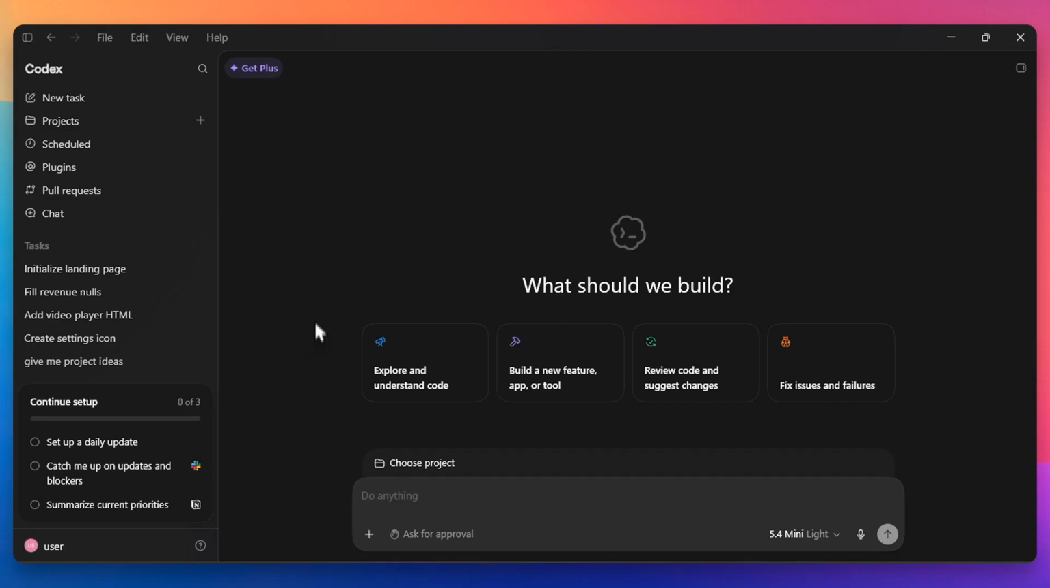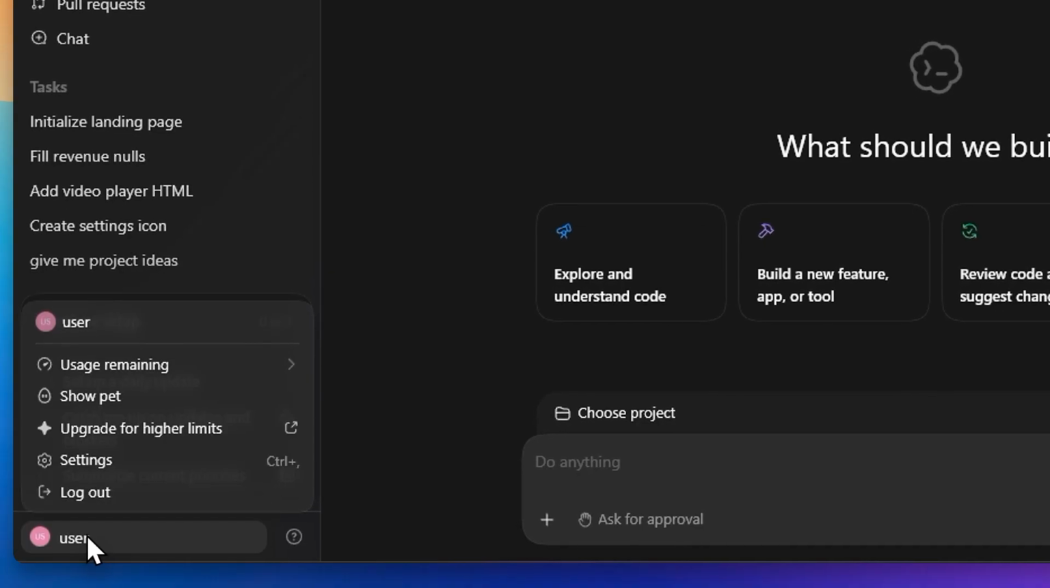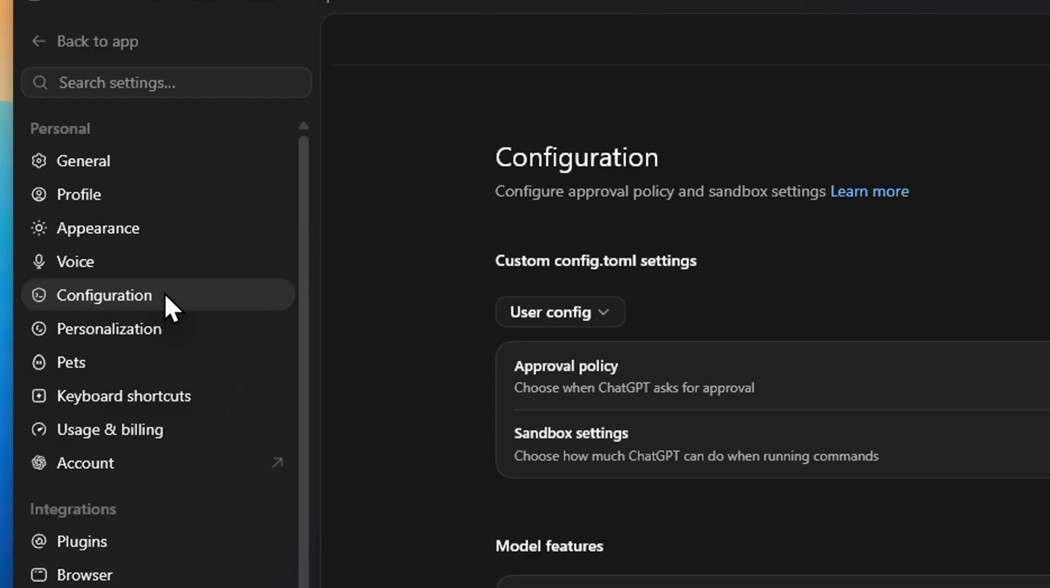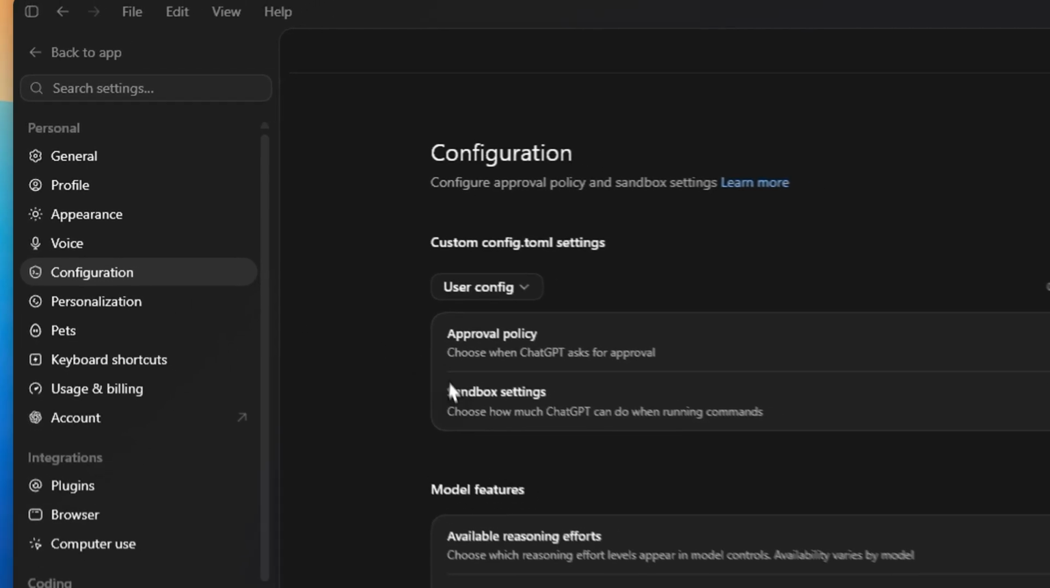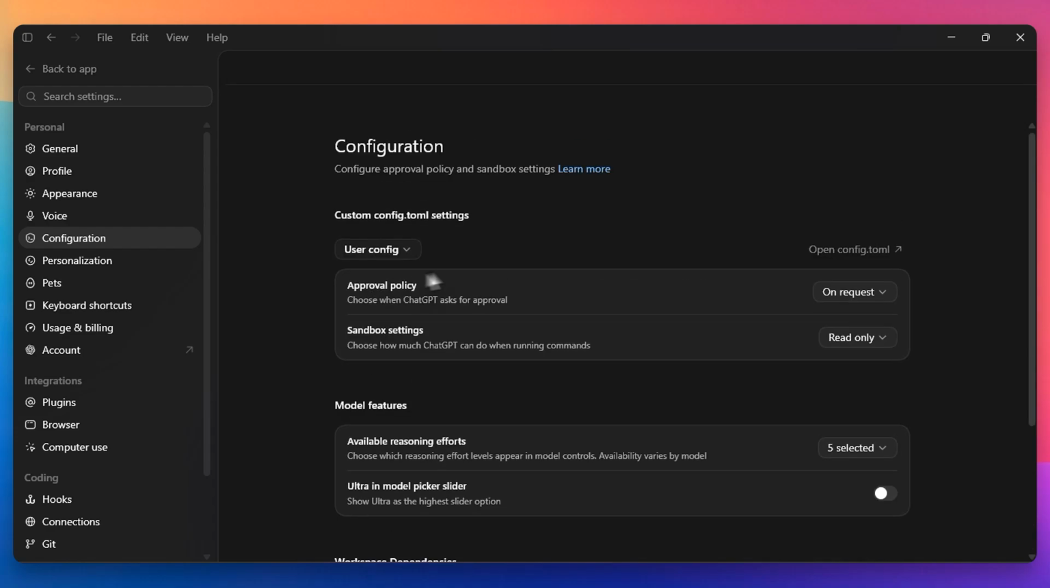To begin, look at the application interface and locate your profile icon. Click on it and navigate directly to the skills section where all your tools are stored. Once you are there, scroll through your local skill files until you find the specific one you want to distribute to others. Next to that skill, you will see a small icon with 3 dots, which represents the More Options menu. Click that icon and then select the Share option from the list.